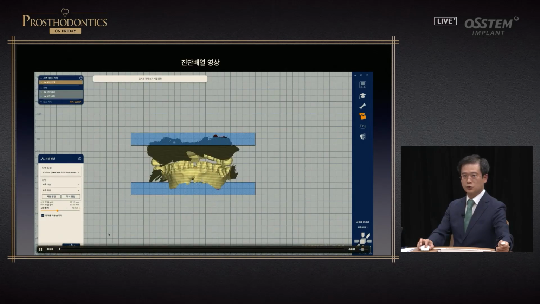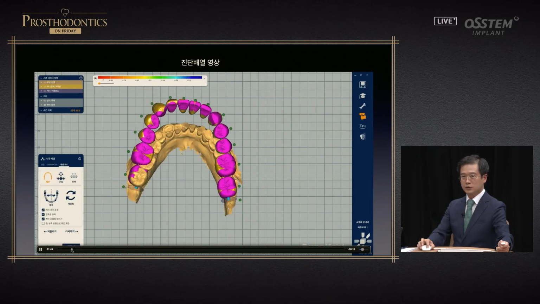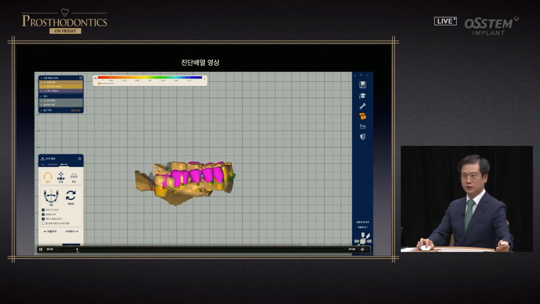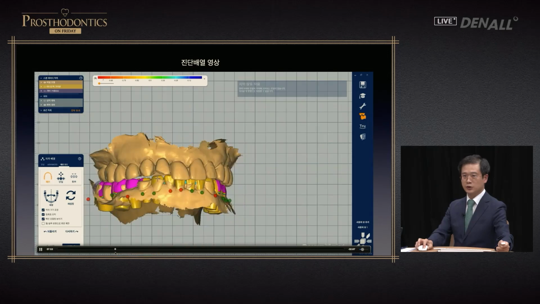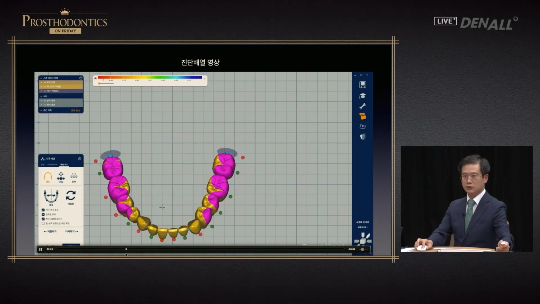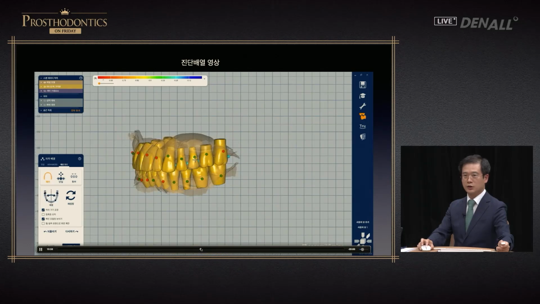As you can see, it is in 2 stages. We call this teeth alignment. Diagnostic wax-up is done first. CAD process is used. Teeth alignment is done one by one. Once this is done, you can complete the diagnostic wax-up process.